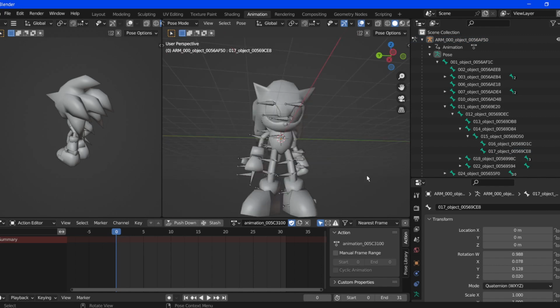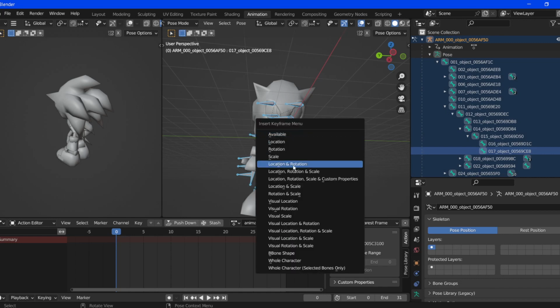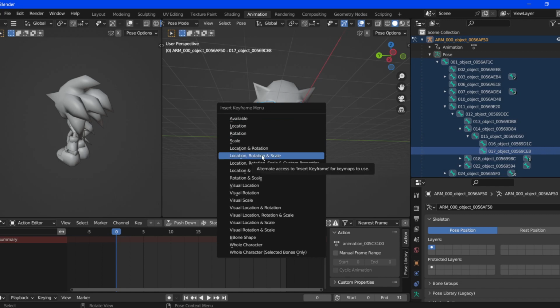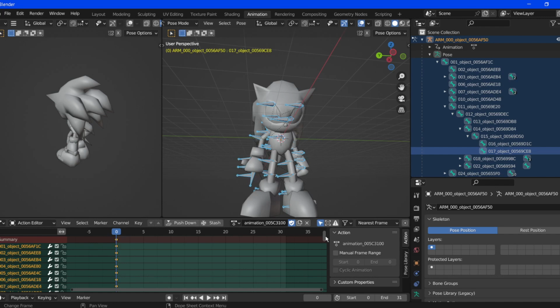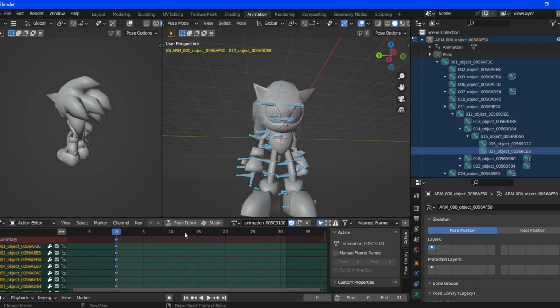Okay, so now we're done making the animation. So now let's actually set it up. Go back here, press A, and now you want to press I, and then click Location, Rotation, and Scale. This will basically do every single bone here and make an animation here. So what you want to do is make it have some animation here.